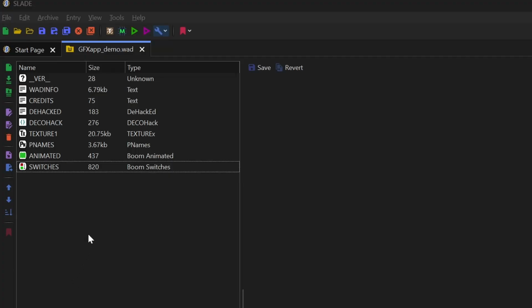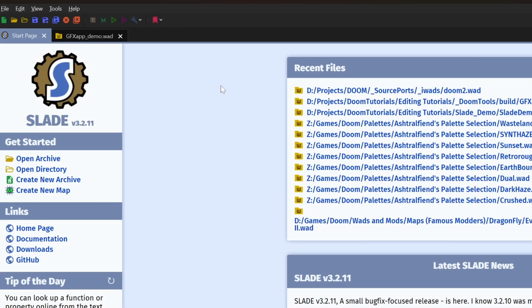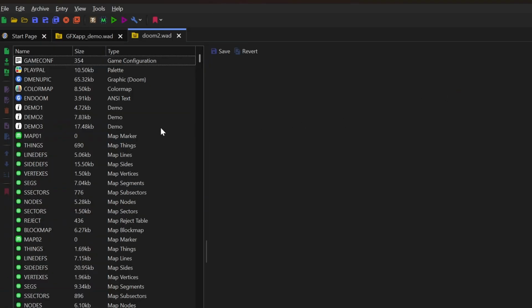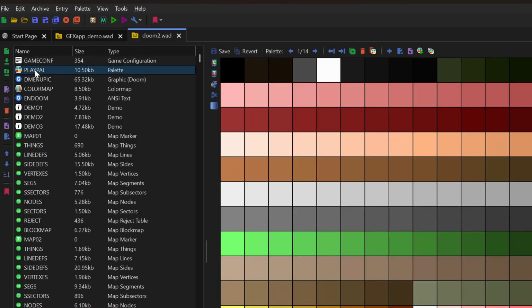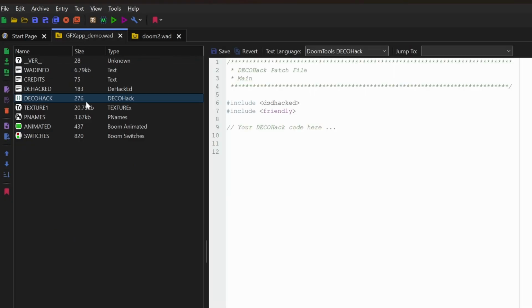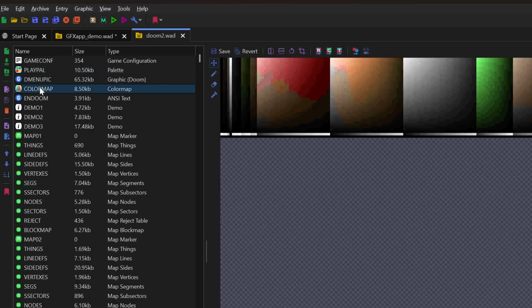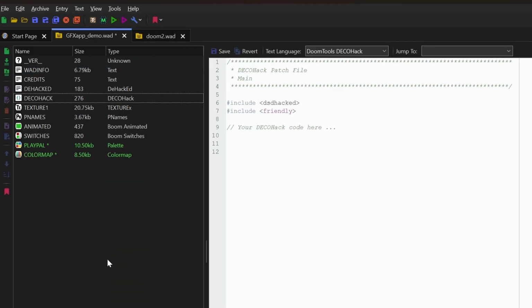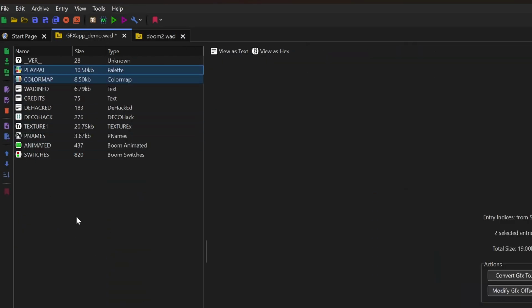So here we are inside the WAD that we just created. As you can see, there's nothing in it. It's completely empty. So I'm just going to load up the doom2.wad and copy from that WAD the playpal. I'm also going to copy from that WAD the color map, and I'll just chuck them at the top of the WAD.